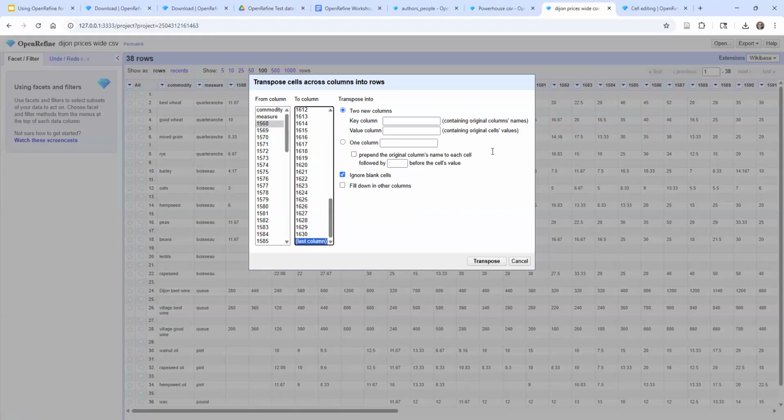And now we have to be careful what we're going to do here. Let's see, where'd we go? 2 columns here. We're going to do transpose into 1 column. We're going to call that year. And we're going to ignore the blank cells and we're going to fill down in other columns. And let's see what we get.